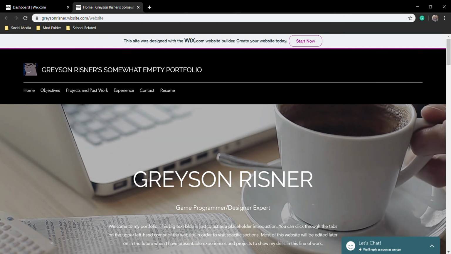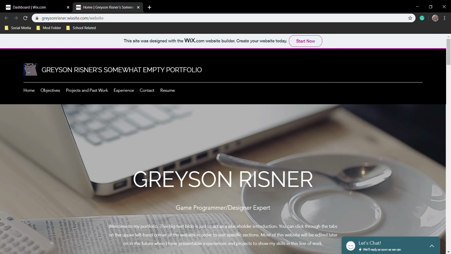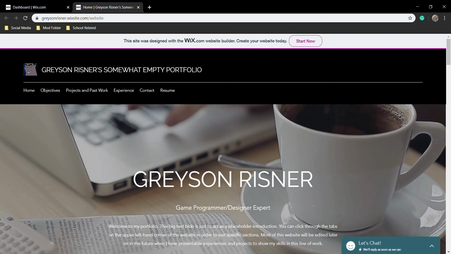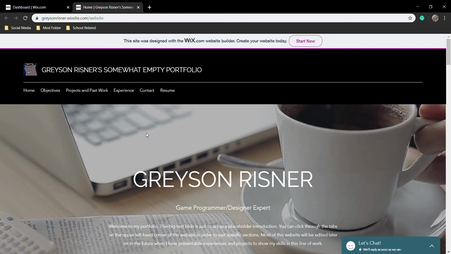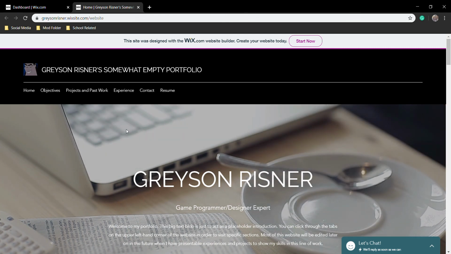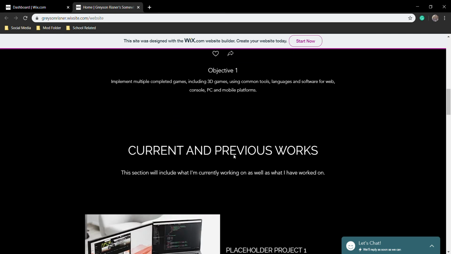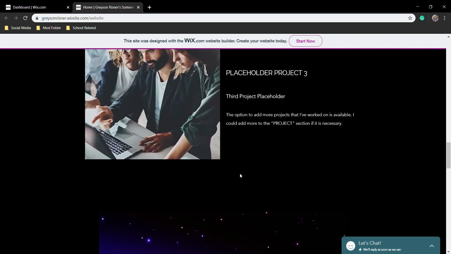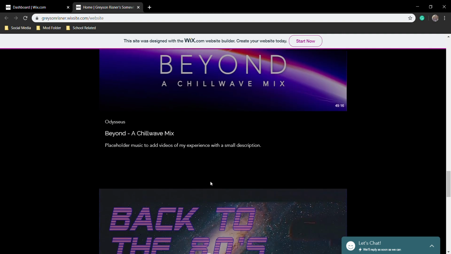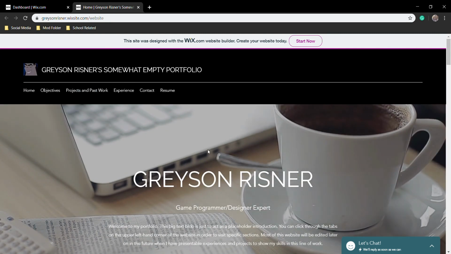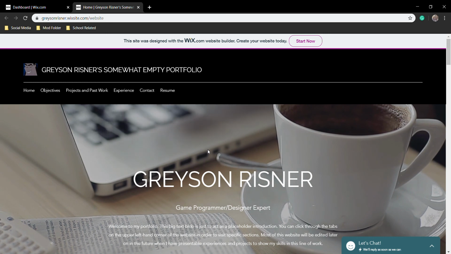Next question is, does the portfolio distinguish itself from other similar portfolios from the same industry? As of right now, I would say no. This was using a Wix.com template. I just added my own flair to it, to get the main bits of information like the objectives and the place for my projects. All of it's just templated right now. But I feel like it would be easily remade if someone really wanted to, but that's debatable.